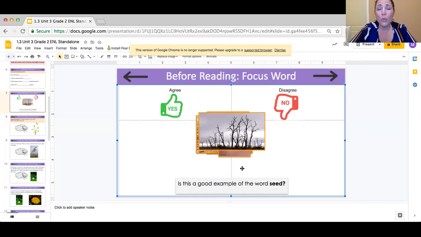And if it is, we're going to give it a thumbs up if we agree that it has a similar meaning, if it's a synonym. But if it has the opposite meaning, if it's an antonym of the word seed, we're going to give it a thumbs down if we disagree. So let's take a look at our first photograph. What do you see in the first photograph?